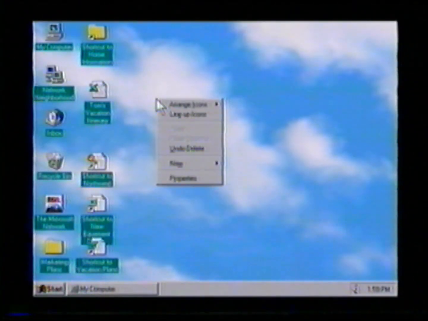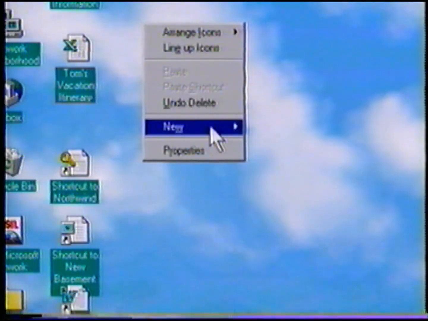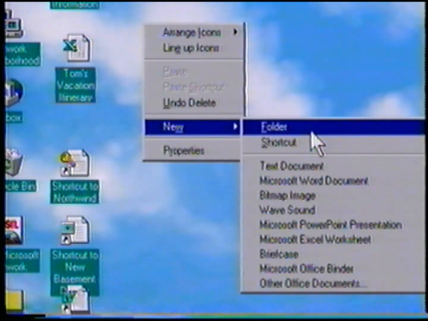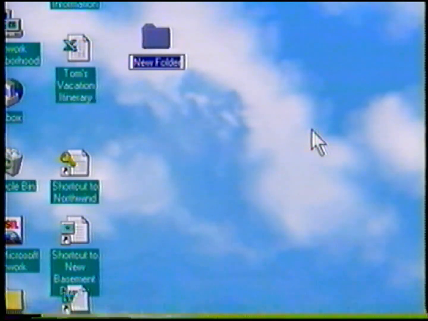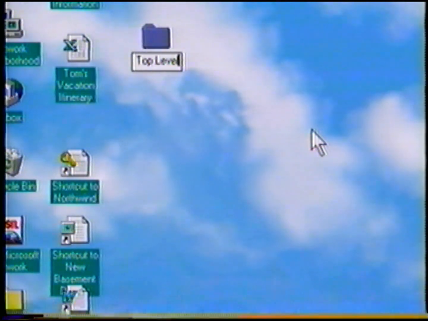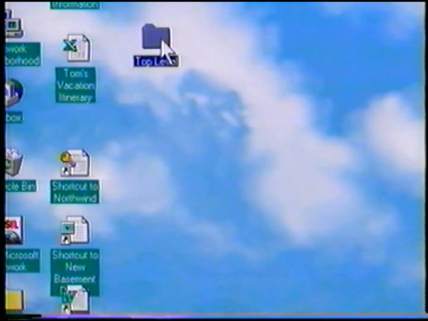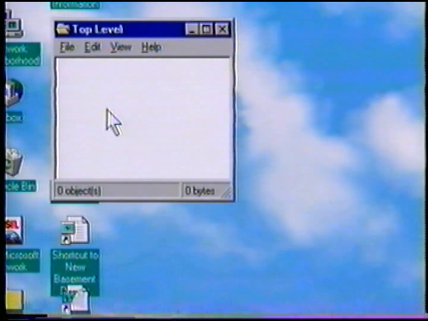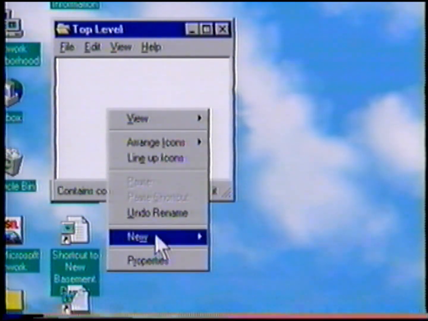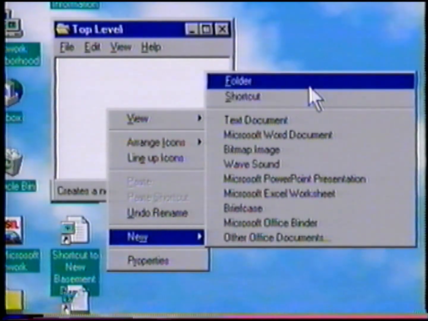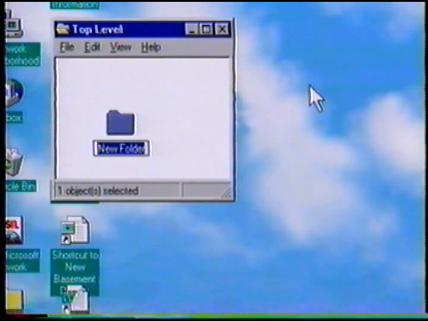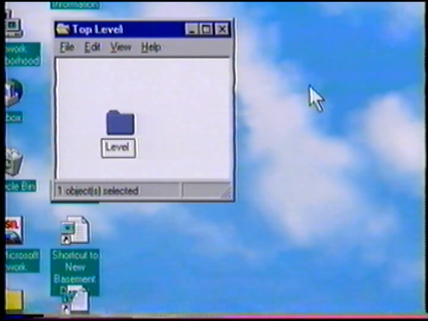Now let's create a top-level folder. I'll right-click on the desktop, choose New, and Folder. We'll call this Top Level. Now, let's open the folder and right-click inside the window and choose New and Folder. We can name this Level 2.